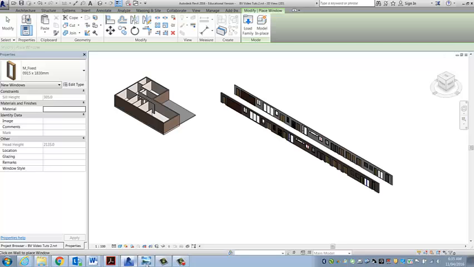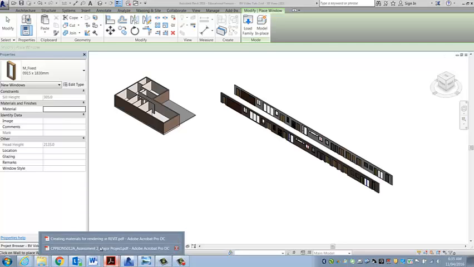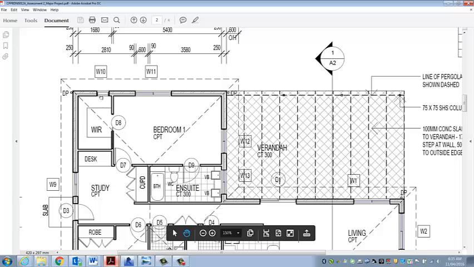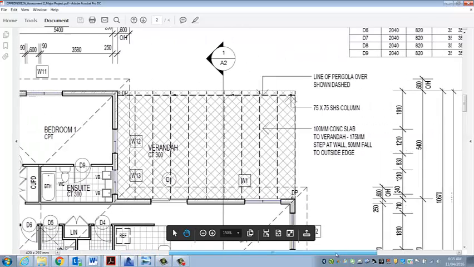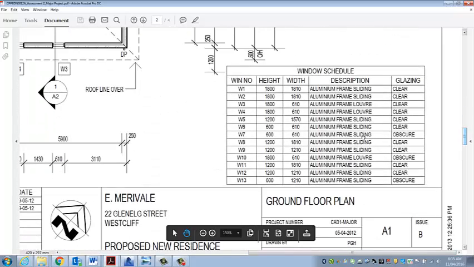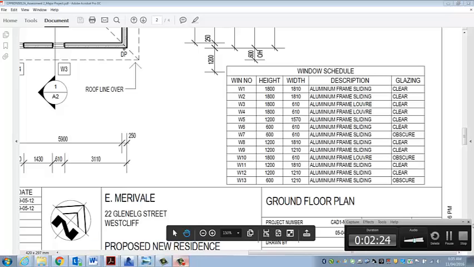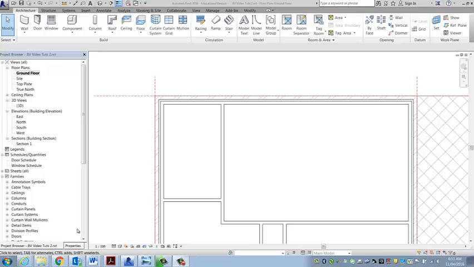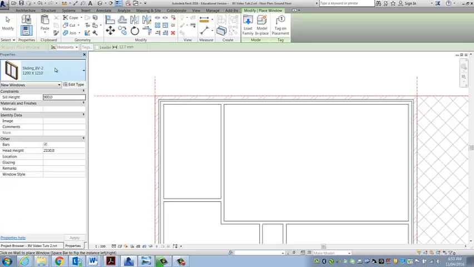Okay, so the very first one that I want to create, I'm going to start in the top left-hand corner. I know that W10 is a louver. Let's double check that. Okay, it's a sliding louver. Right, so for my first window, I need to go into properties. I'm going to choose the sliding VV.